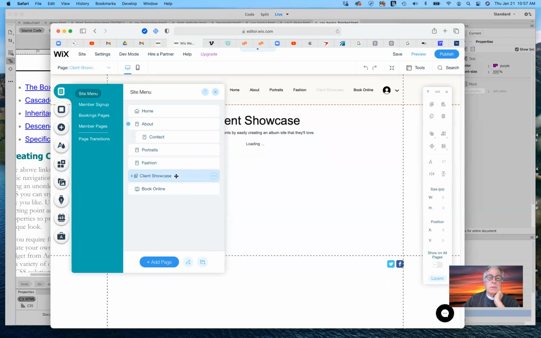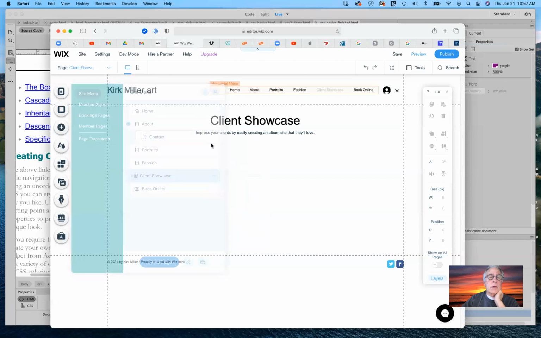Client showcase, there's nothing in here right now. Maybe I don't need that. I can get rid of it. I can get rid of that page. So again, with that one selected, I can close it, or I can click from here and maybe get rid of it. I can just delete that page. So that's what you're going to do.